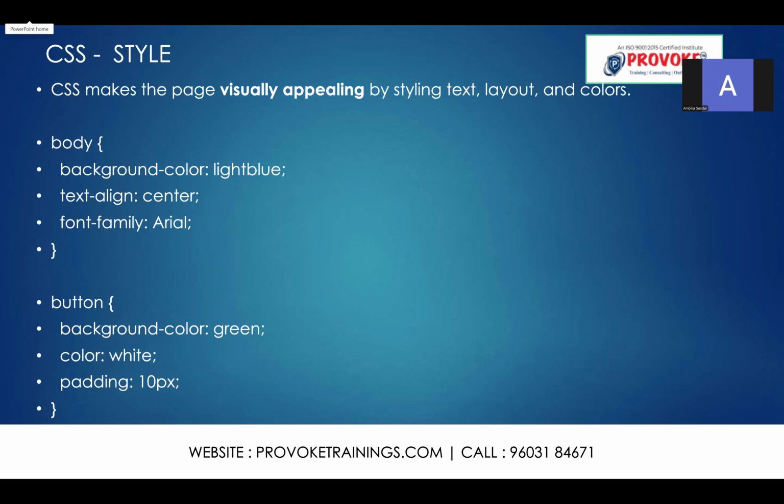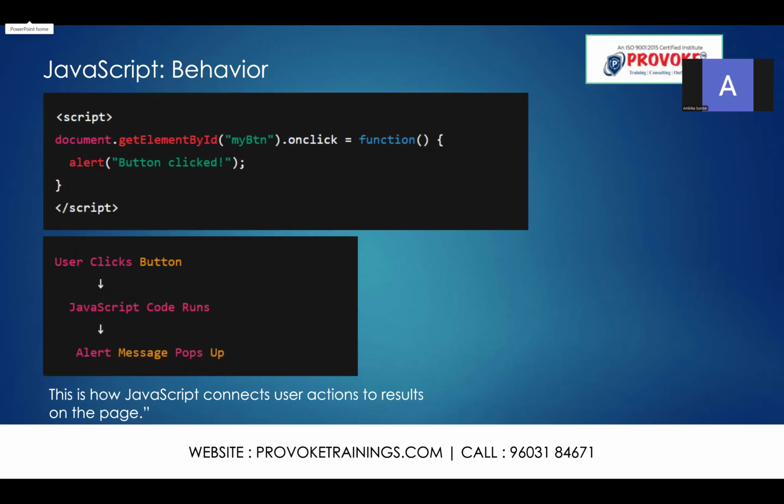CSS style. It makes the page visually appealing by styling the text, layout and colors. In the body of the HTML page, I want the background color, text align, font family as this. Inside the button, I want the background color as green, color as white and padding as 10px. So these are the properties for the body of the HTML page and the button of the HTML page that I'm going to provide using this CSS.